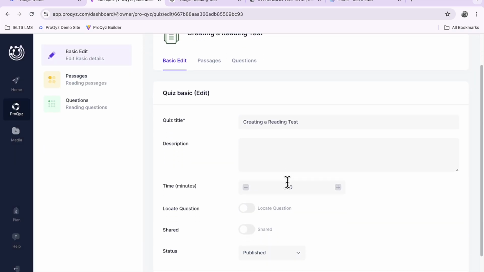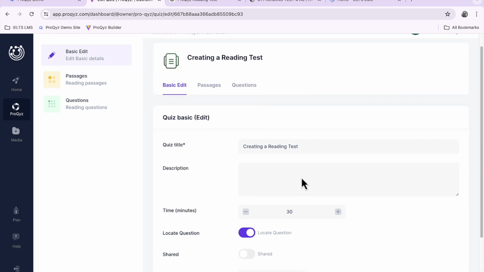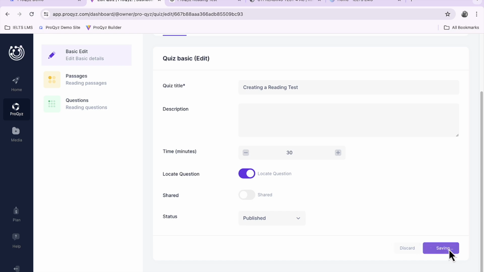So here we've got our basic information. Down here we've got location and sharing. So locate question enables that button that you saw, so students can locate their answers. And sharing allows you to share your quiz with the quiz library. So that's up to you. I'm not going to share this one because it's just a test. Okay, so let's save those changes.